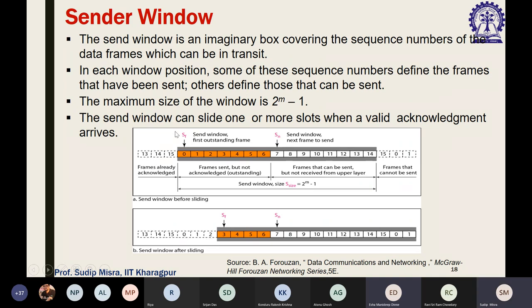you see earlier it was over here. The first outstanding frame was over here. Now this first outstanding frame pointer has come to 3. Okay, so 0, 1, and 2 have already been acknowledged. So from 0, now it has come to this pointer. The first outstanding frame pointer has come to 3. Okay, and because the window size is 2 to the power m minus 1, 3 more frames can be accommodated in the window.